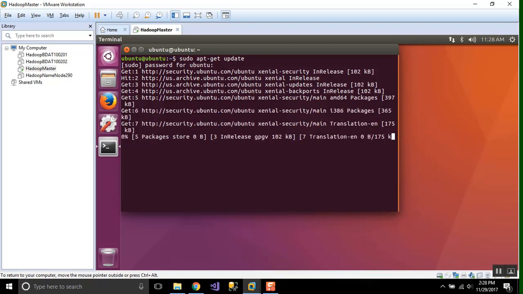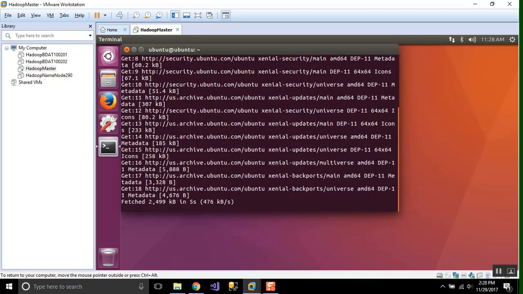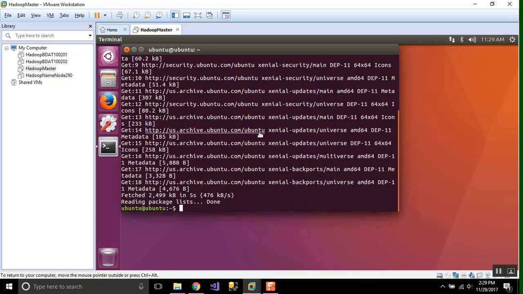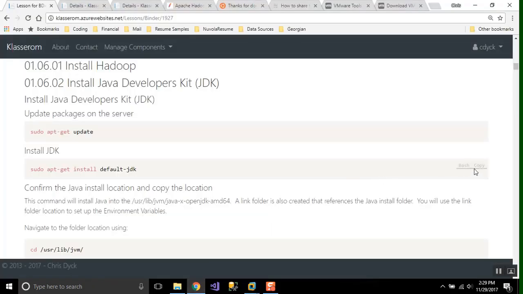Okay, that can take a couple minutes to install. Sometimes it takes longer, but it could be the speed of your computer, could be a variety of things. I'll pause while this does its work. Okay, so that updated everything nicely, no glitches. So we will move on to our Java install.